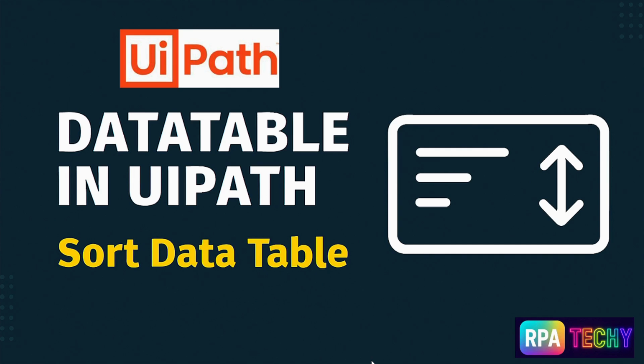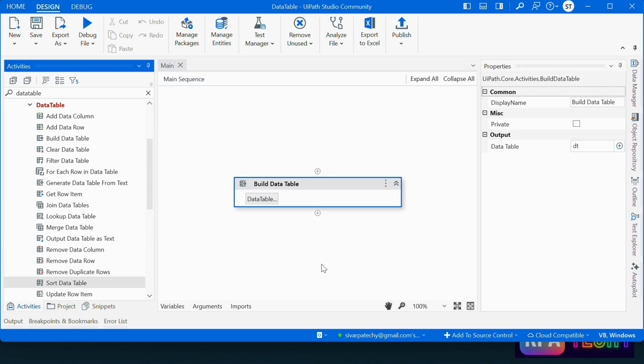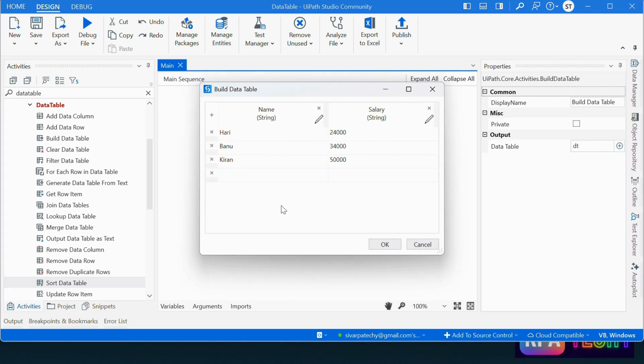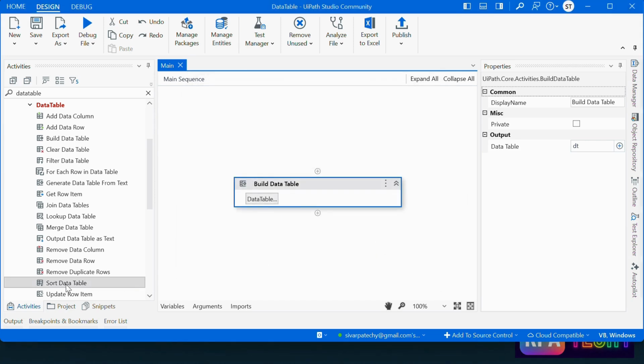So let's get started. If you want to sort the data table based on a column, we can use the Sort DataTable Activity. I have created one data table containing name and salary. So let's see how we can sort the data table based on the name column and the salary column.